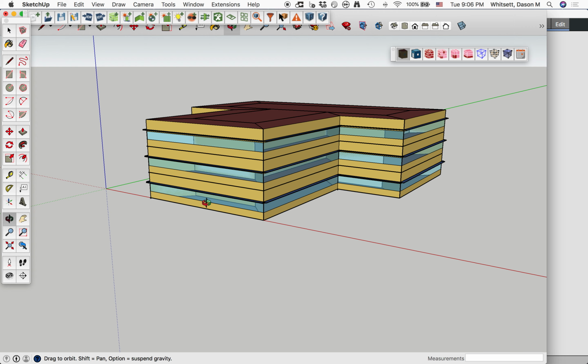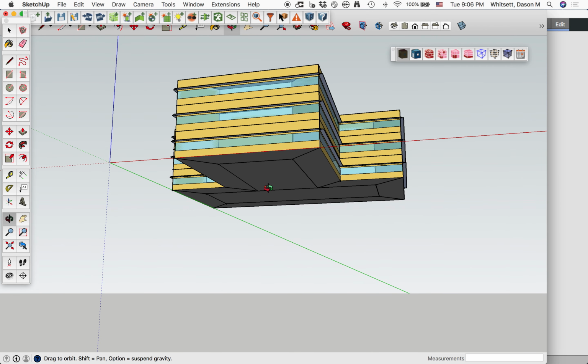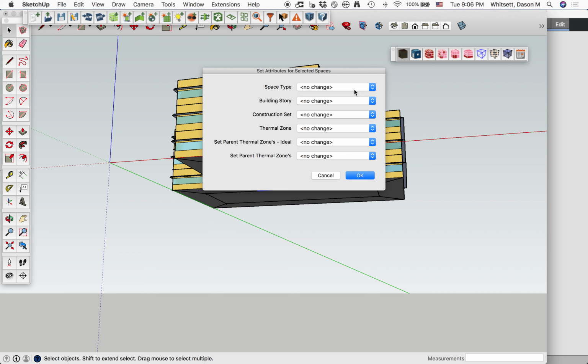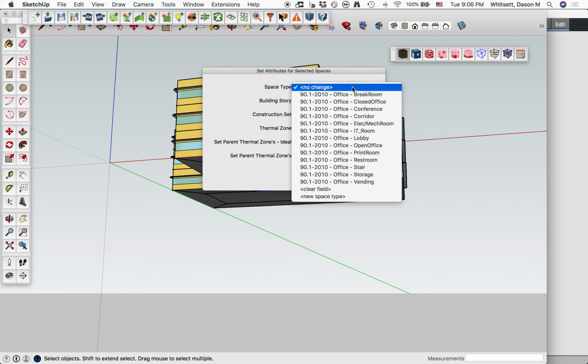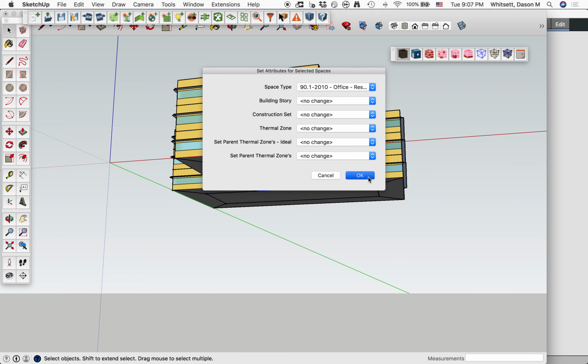In step 1, we'll select the ground floor core space on the leg of the T and use the Attributes tool to change the space type. The Attributes tool is this one with a hammer and wrench. And we'll change the space type to ASHRAE 90.1 2010 office restroom. Select OK.